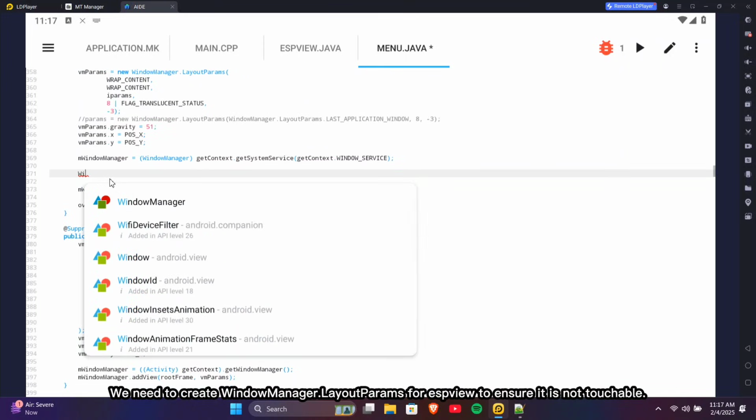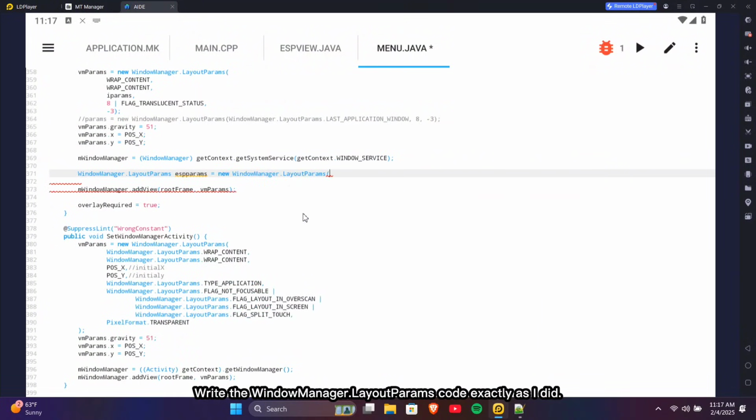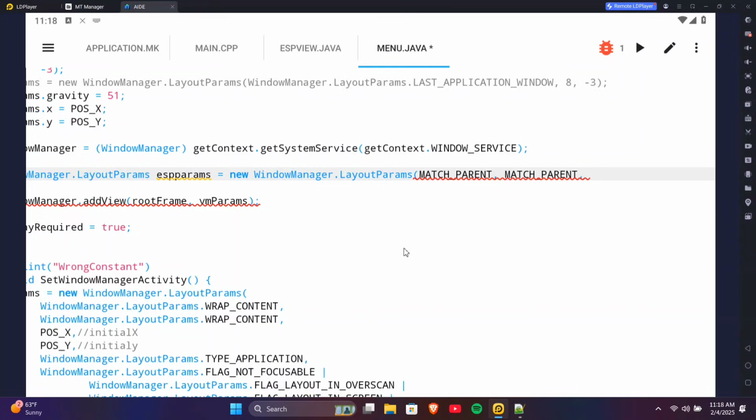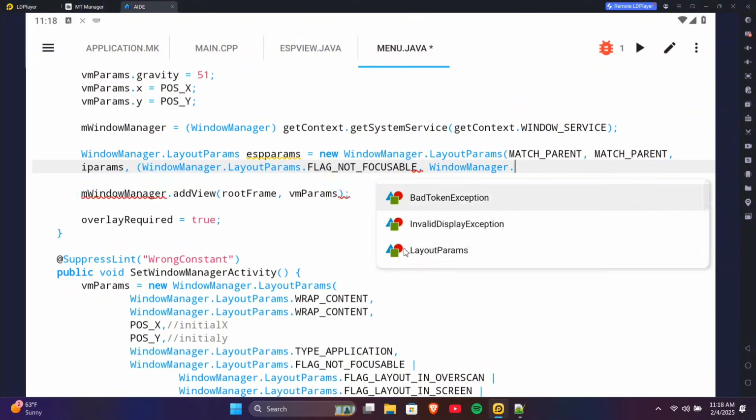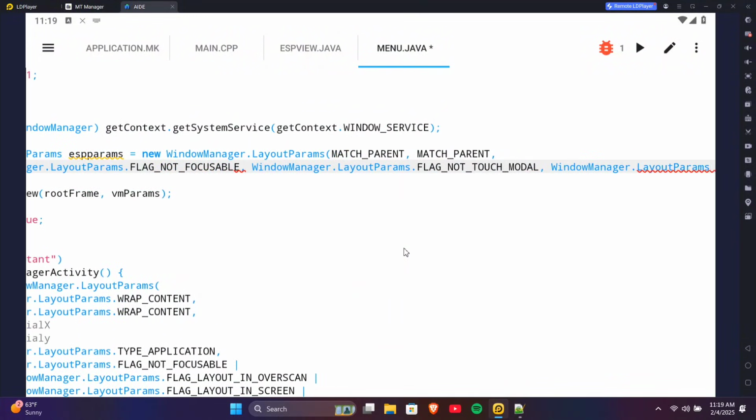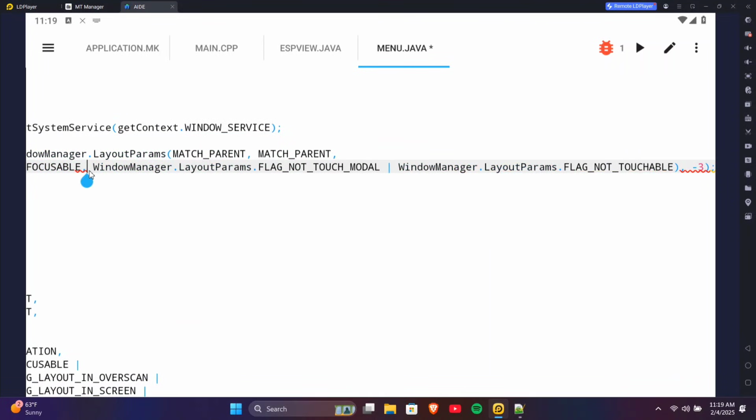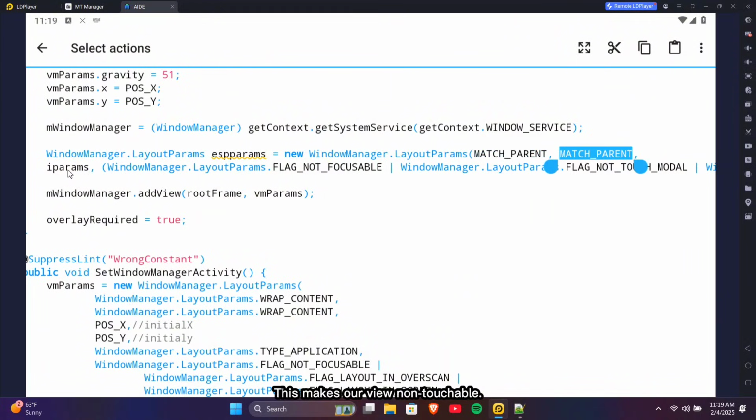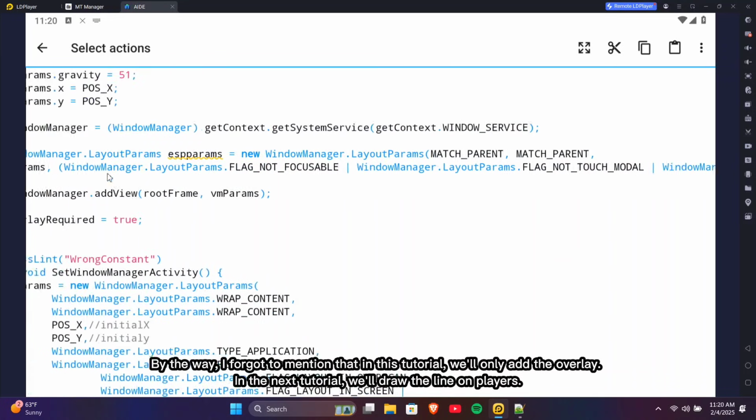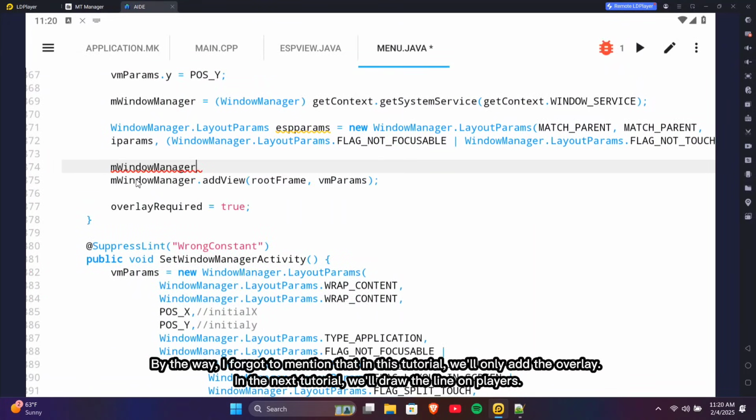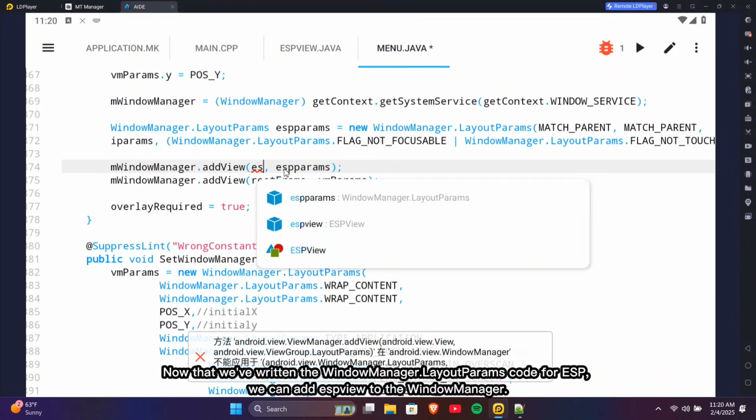We need to create window manager layout params for ESPView to ensure it is not touchable. Write the window manager layout params code exactly as I did. Instead of comma, write vertical bar. This makes our view non-touchable. By the way, I forgot to mention that in this tutorial, we'll only add the overlay. In the next tutorial, we'll draw the line on players. Now that we've written the window manager layout params code for ESP, we can add ESPView to the window manager.